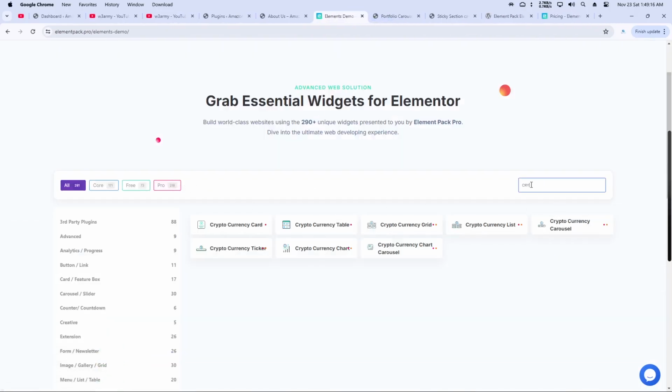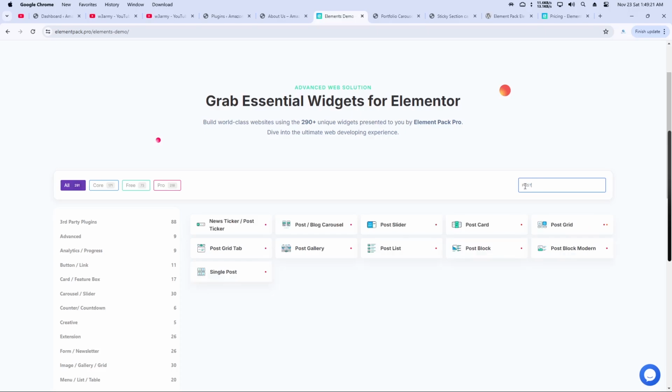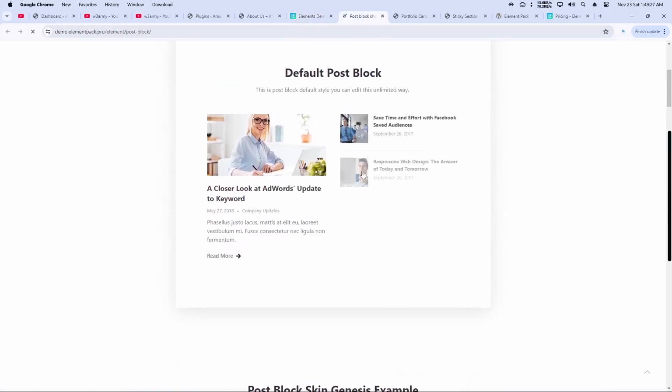And if we search another one, that will be post block. Sometimes I use this one, post block. This is the post block, and these are also amazing.